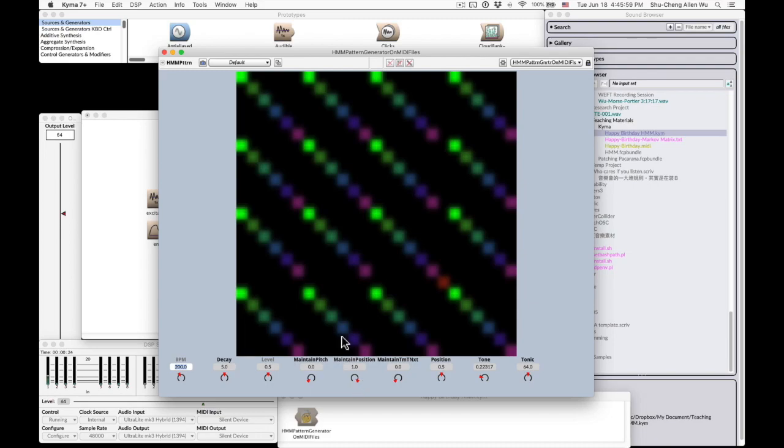Now, after knowing how the Markov model works, let's talk about what is hidden Markov model. A hidden Markov model is to add another layer of chance operations on top of Markov models. This allows the computer to play quote-unquote wrong notes once in a while. For example, we can set up the maintain pitch to 0.5. That means only 50% of the time Kyma is going to play according to the Markov model, and the other 50% of the time, Kyma will just play a random pitch.